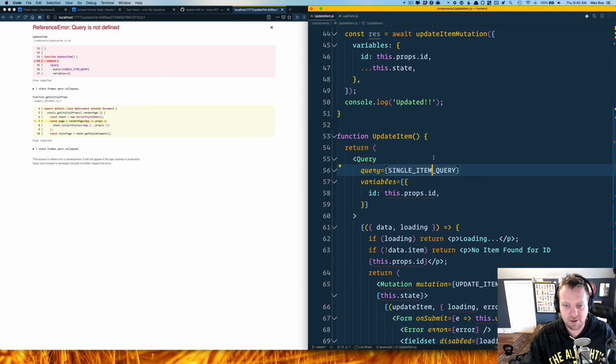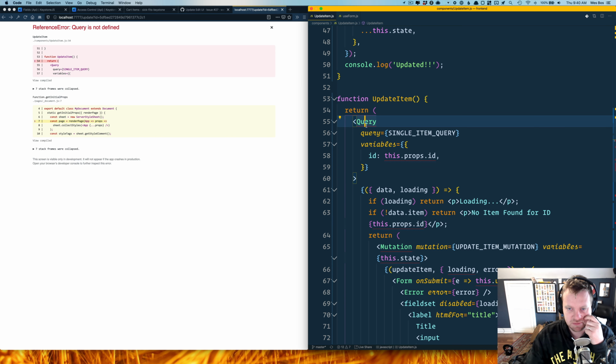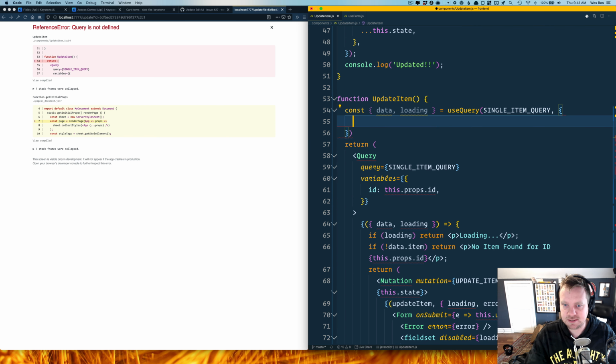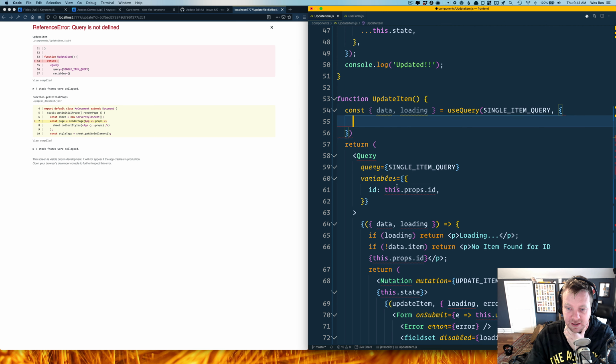All right, next thing is we've got to get rid of these mutation and query components and move them over to hooks. So this query gives us data and loading. So what we can do is go up here. We'll say const data and loading is equal to useQuery. And the query, what we want is called SINGLE_ITEM_QUERY. And the variables that we pass are going to be the ID that comes in via props.